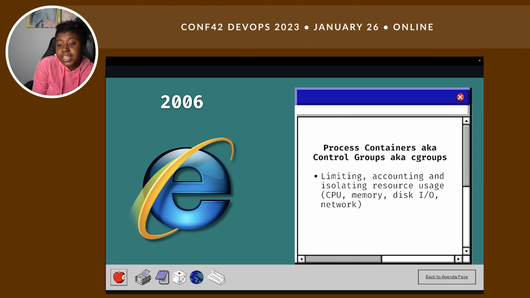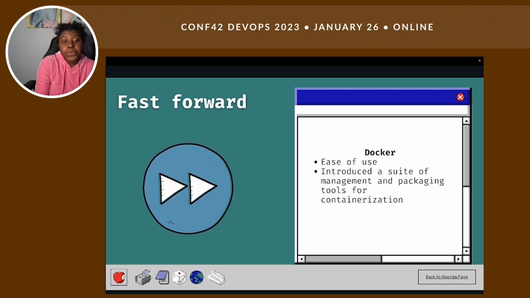Then in 2006, Google created this thing called process containers, which have now been renamed to control groups, aka cgroups. And basically this isolated resource usage of your CPU, memory, disk IO, and network. Basically, this is just giving developers a chance to say, here's this container or area where this resource is, and I want to test and debug and figure out what's going on without touching the rest of the system. And then comes in Docker.